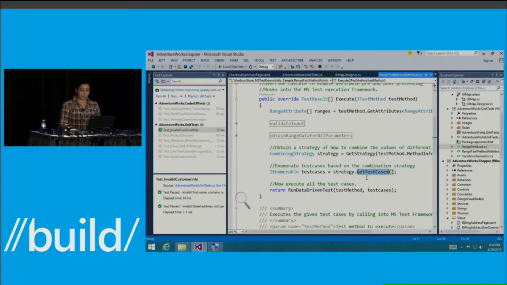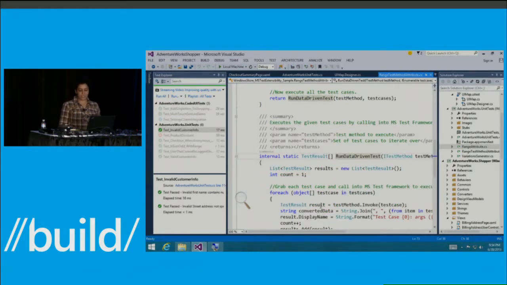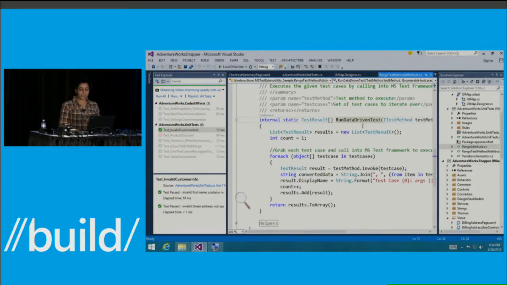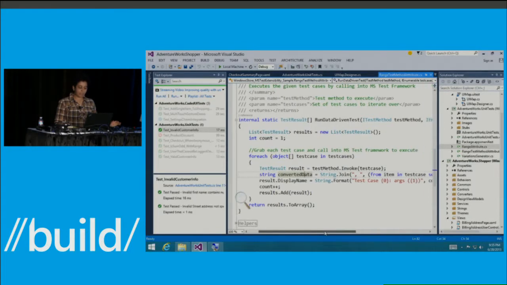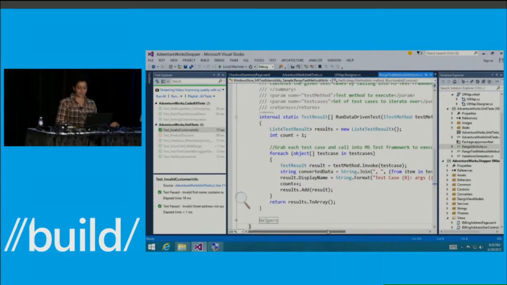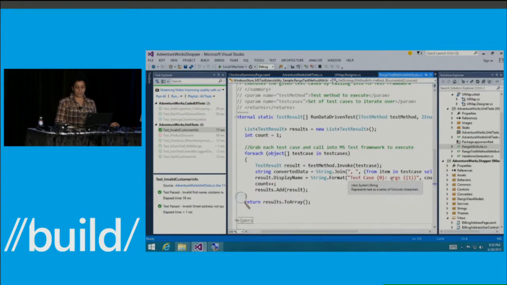Once I have all my test cases enumerated, I'm just going to execute my test. And all that I need to do here is do test method dot invoke. And this invoke is actually going to hook into the MS test framework, execute the test method for you, bring back the results. I've done all the pre-processing with my range data, and my post-processing is here to make sure that my result is annotated correctly. In my result, I want to show what arguments were passed, so I'm just going to annotate it with the arguments that my test method executed.